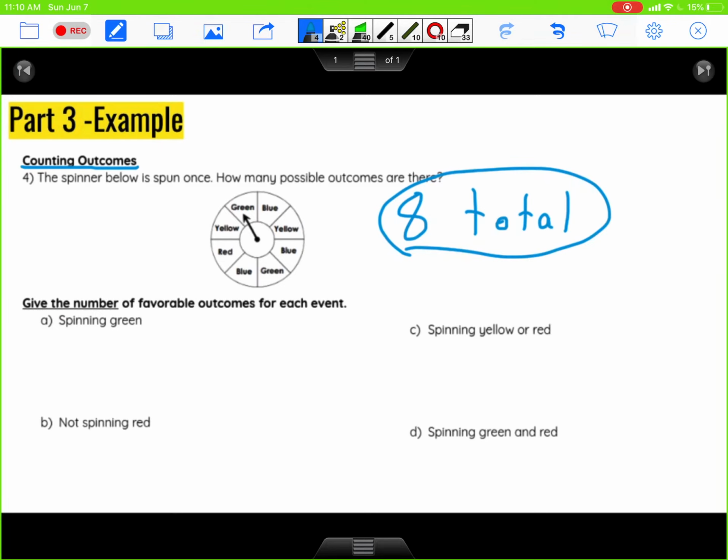Okay, counting outcomes is asking you to actually give the number of possible things. It's not asking you to list them anymore. Now it's saying give the number of the favorable outcomes. So how many of them can you choose? It's asking you how many are there. So if I look at my first problem here, part A is give the number of favorable outcomes for spinning green. So I just got to count how many green there are.